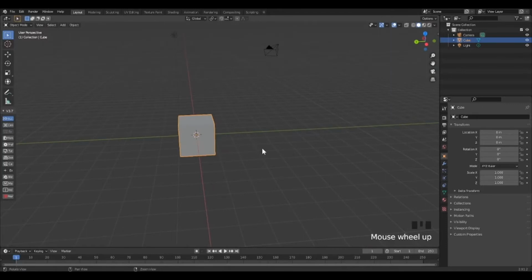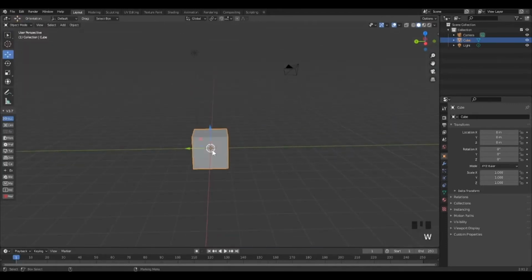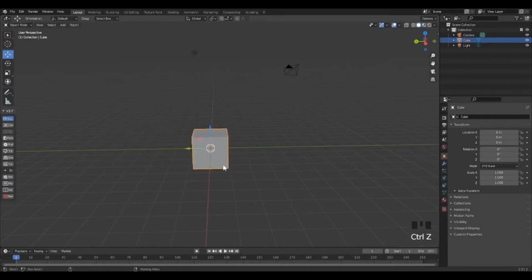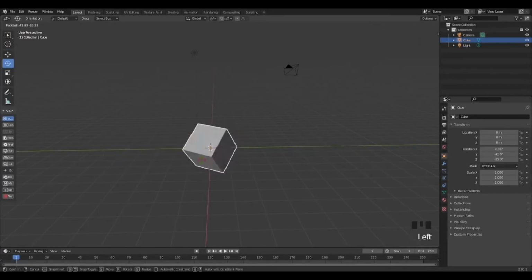To move our object, we have a few different options. Press W to get control of the transforms, E to control the rotation, and R to control the scale.